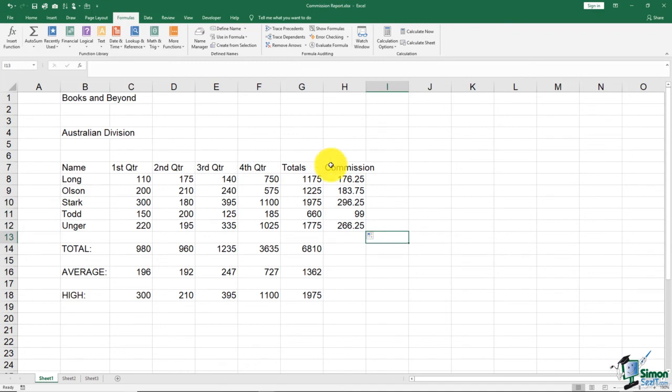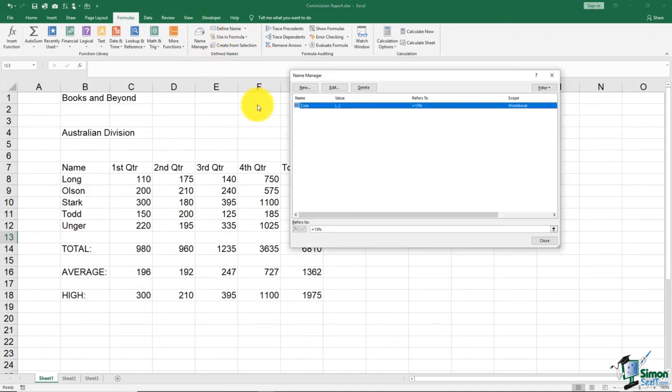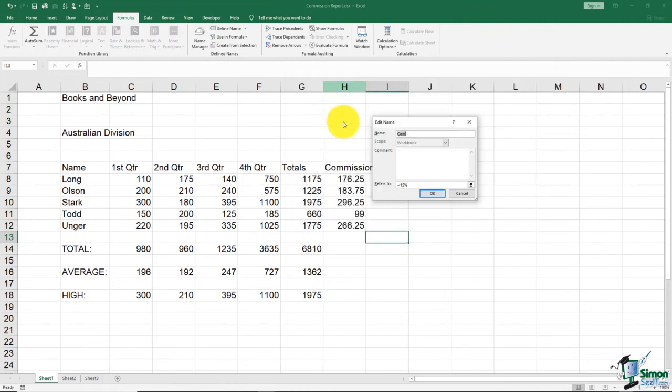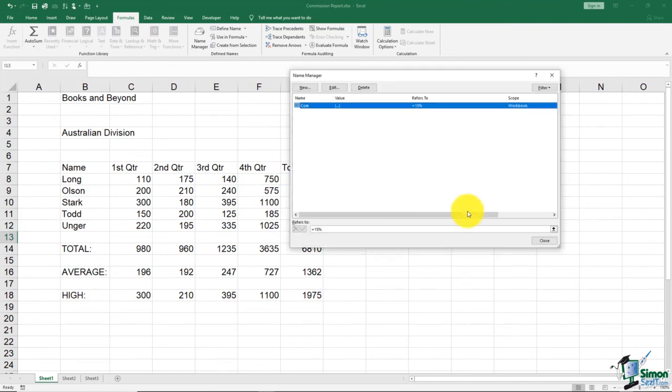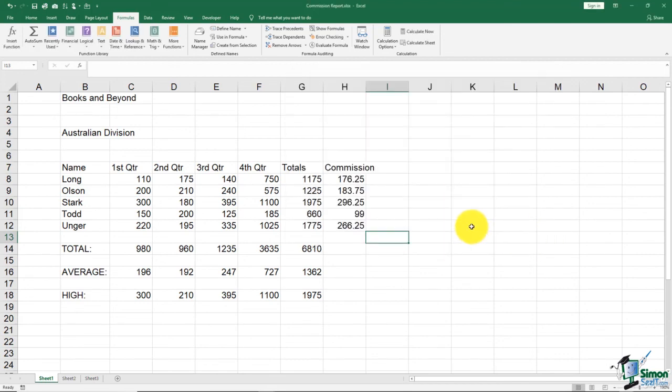So all I did was go back up to the Name Manager. I chose the New option, or I'll just edit in this case. I named it COM and it refers to 15%. Don't forget the equal sign there. And I just clicked OK. And now you'll see those are 3 ways to use names in your formulas.